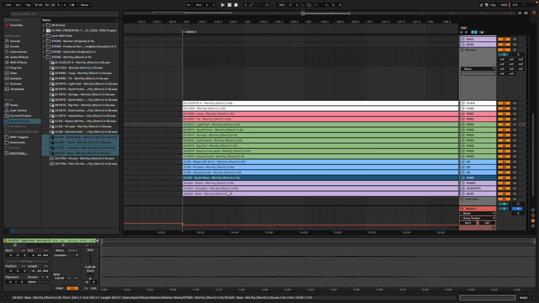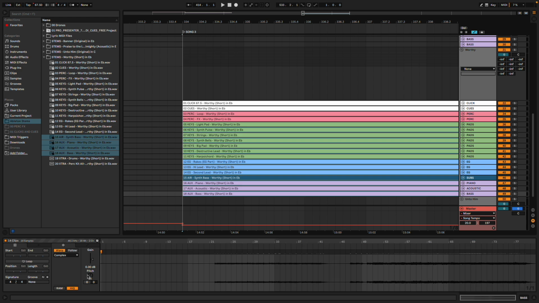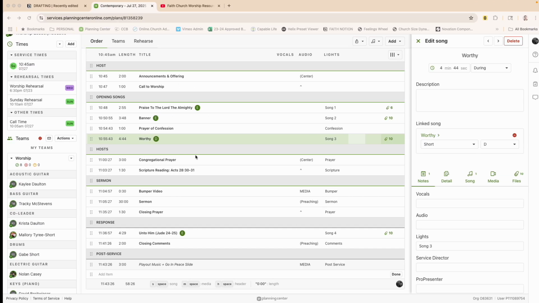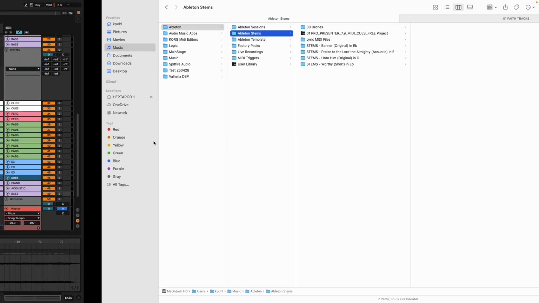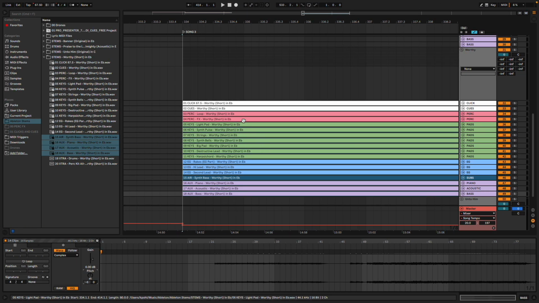We're going to go the exact opposite direction in terms of warping that we went on the other song. These are in E flat, but we need to go down a whole step to the key of D. And I'm seeing that because if you look over here on our planning center plan, it'll show me what key we're doing each of the songs in. And then I know the original key because all of the stems say it at the end. Well, let's listen to that, make sure that's working.